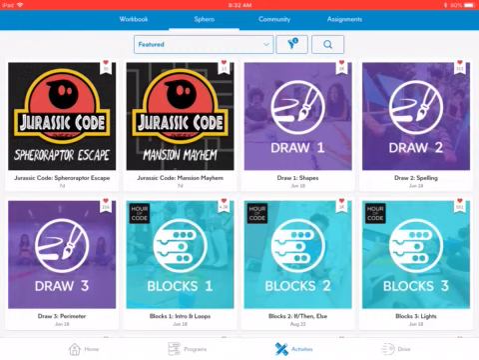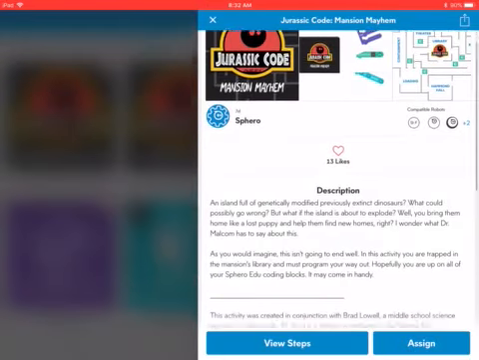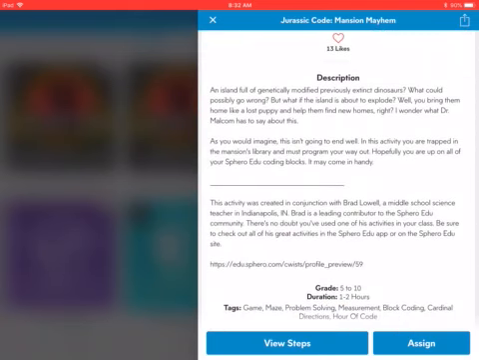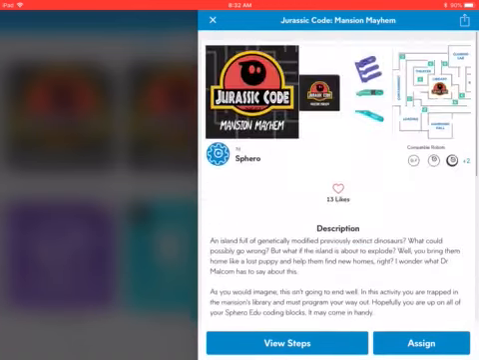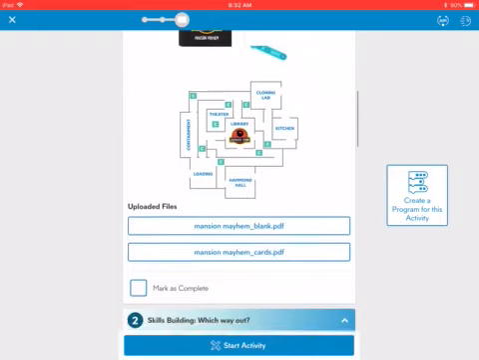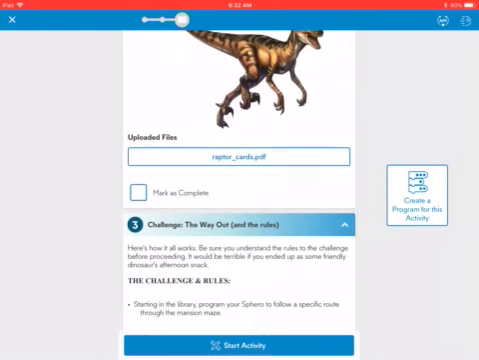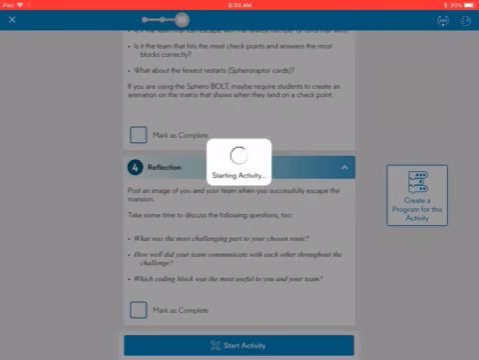There are some really cool ones that have been loaded. They're great lesson plans. I like this Jurassic Code Mansion Mayhem one. There's a description, and it was created in conjunction with a middle school science teacher, and they have actually done a ton of work for you. If you click view steps, there is teacher prep, instructor tips, PDF documents that you can access, skills, the list of challenges and rules, and you can click start activity and it will be loaded into your My Activities tab, that workbook.